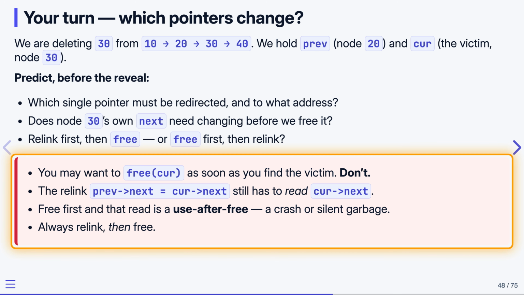Think about it. This is the trap. You may want to free cur as soon as you find the victim. But the relink prev arrow next becomes cur arrow next still has to read cur arrow next. If you free the node first, that read touches memory you already gave back. This is a use after free. It can crash or quietly give you garbage. So always relink first, then free.